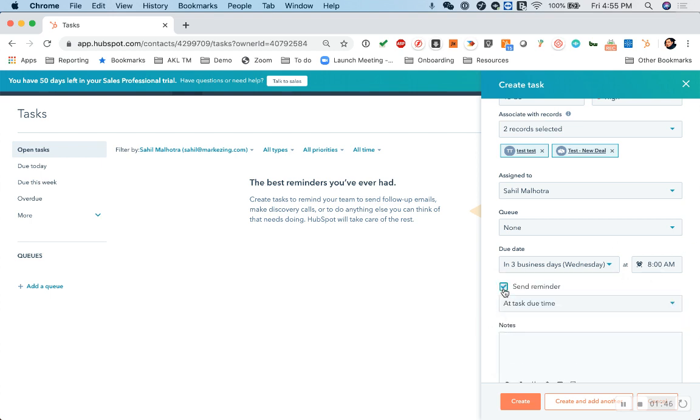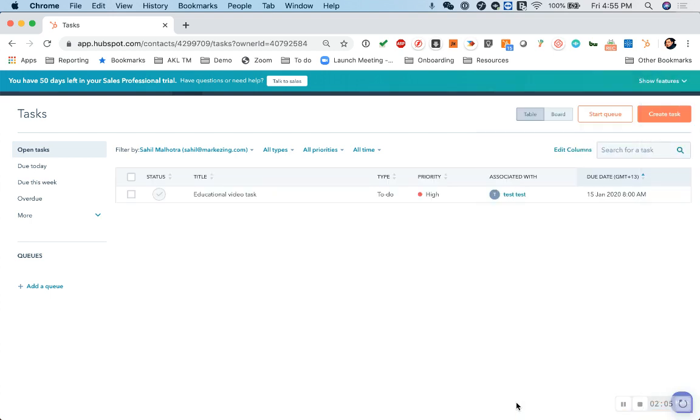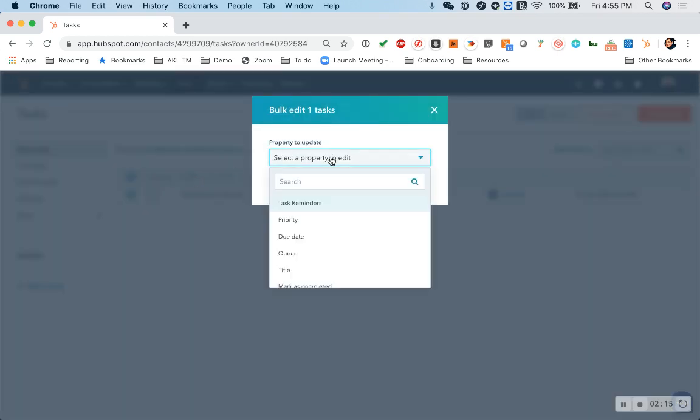By selecting send reminder, the system will automatically send an email reminder at the task due time, and then you can add specific notes to this task. For example: can you please add this educational video to a project? And we create this task. Once we have created this task, we can also edit it from here. If we want to update the property, change the priority, due date, any of those fields that we looked at, we can edit any of those fields from here.